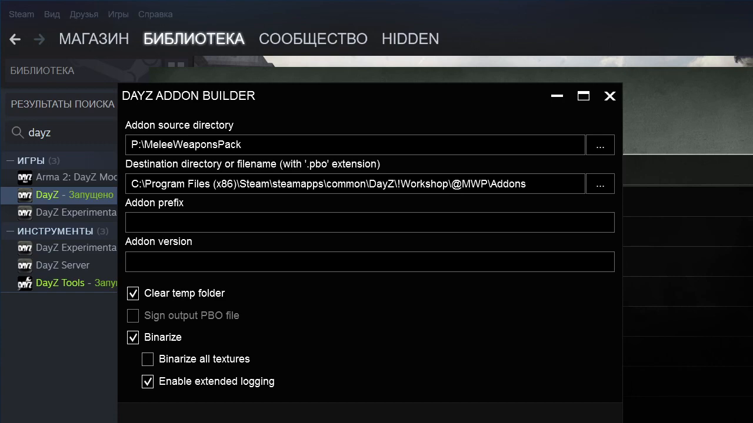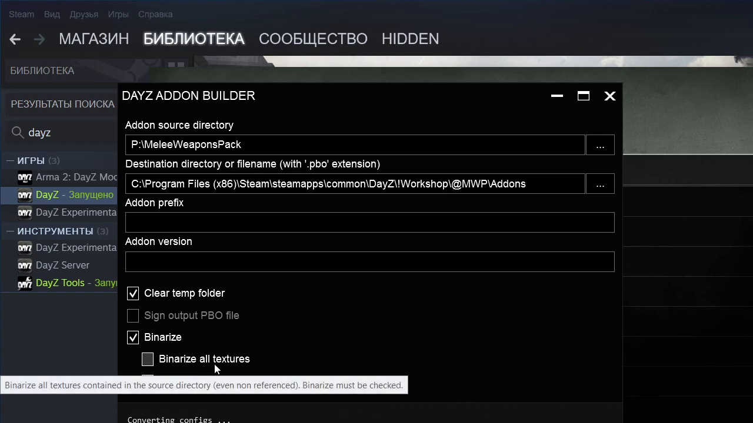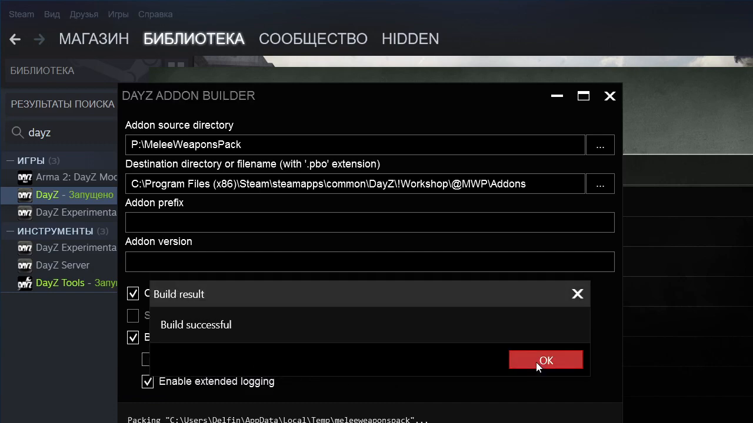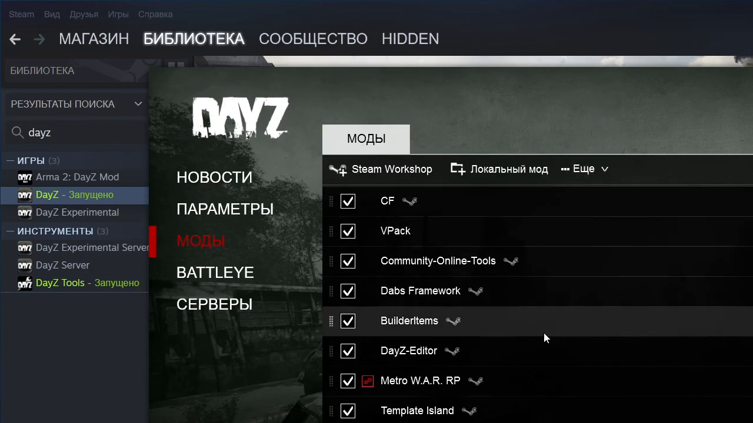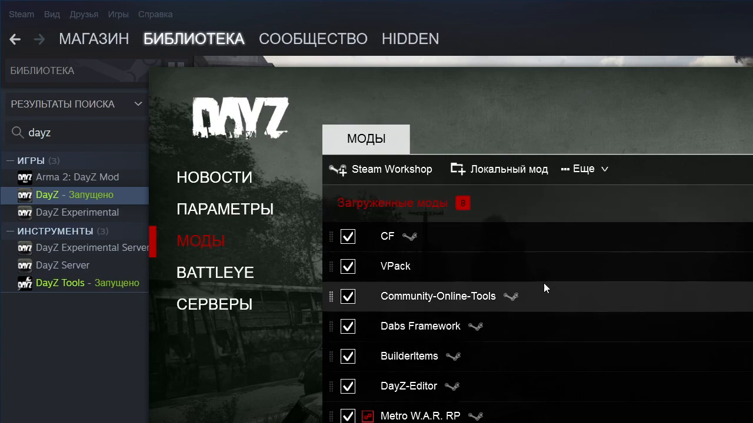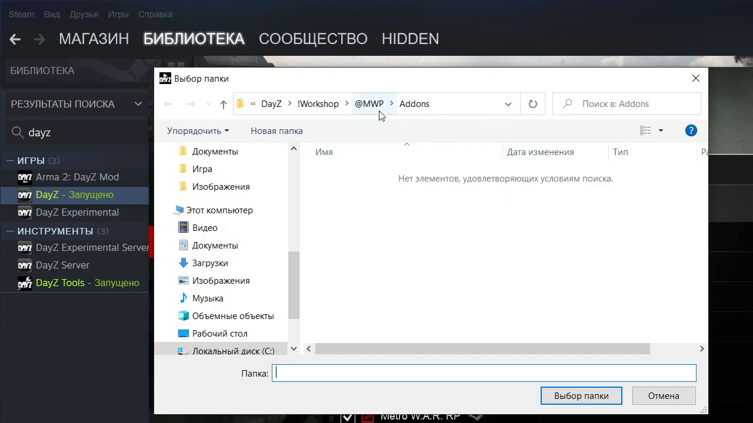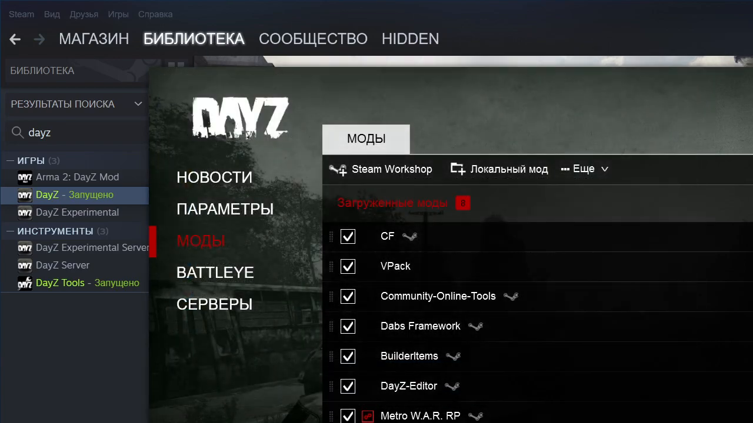Where is it? Over here. Add-ons, okay, pack it. You can binarize all the textures. It will take more time, but if you don't want to, it is okay. Because people who want to steal a mod, they will do it anyways. So you can save your time by not binarizing all textures. Like, the easiest thing to steal. Okay, now let's add local mod again. This one, and here we go.